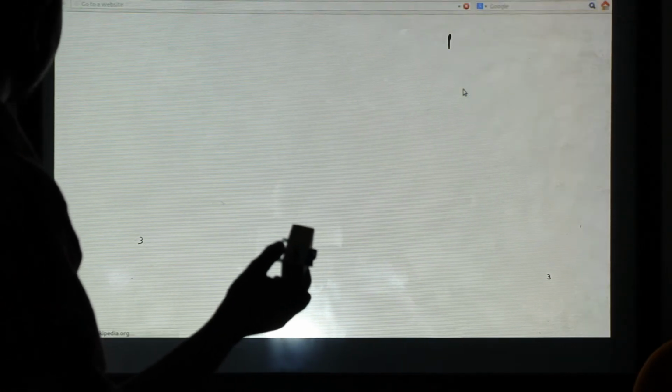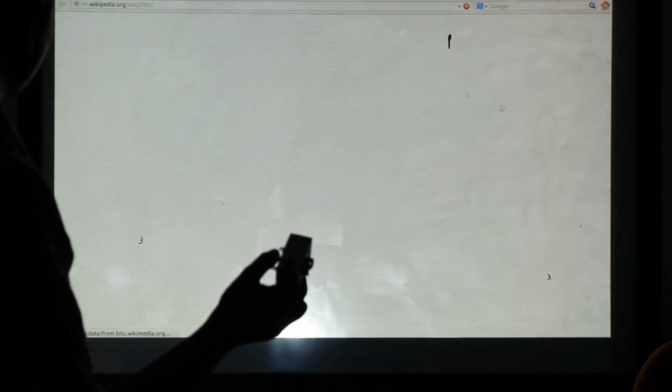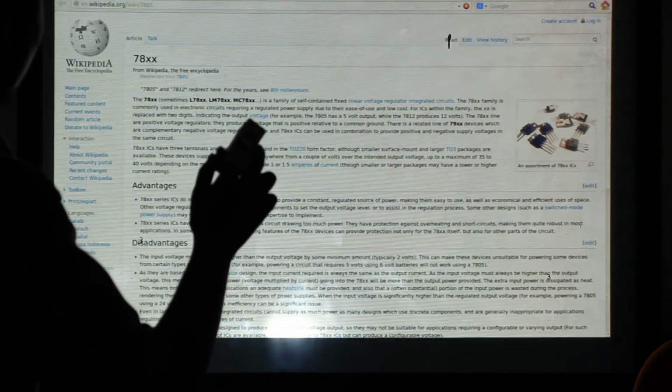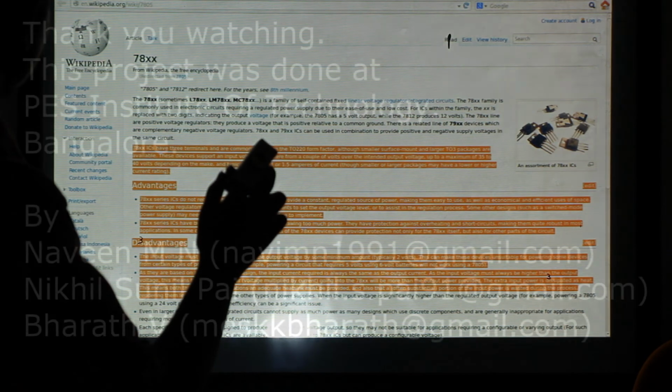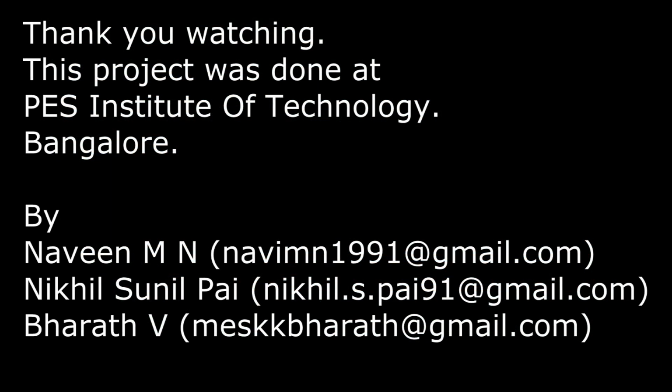One more option which we gave is Wikipedia. With the Wikipedia option you can get information online. Suppose I write 7805 on the lecture board, the camera will understand it and get the relevant page on Wikipedia.